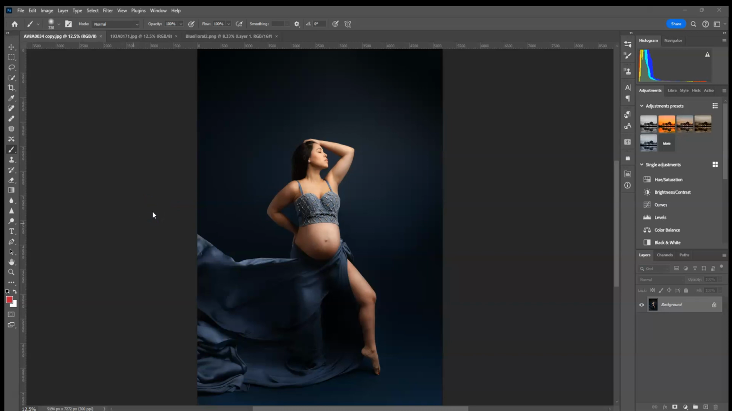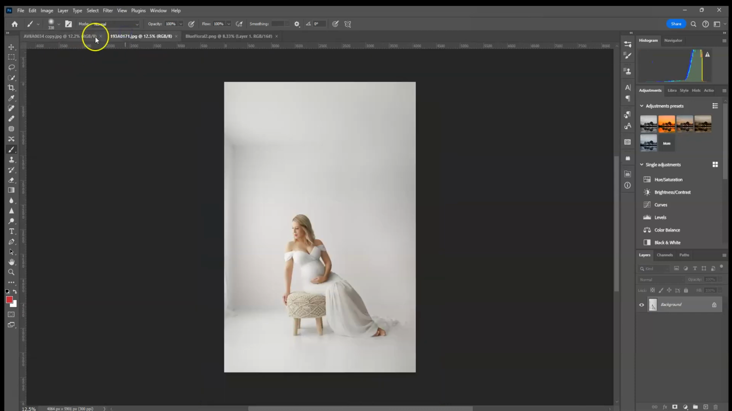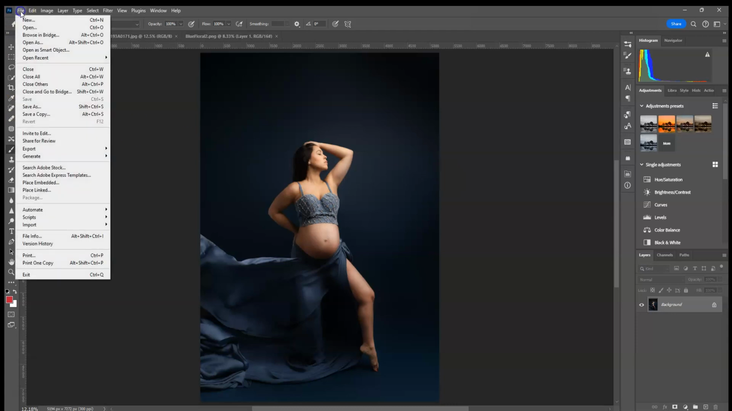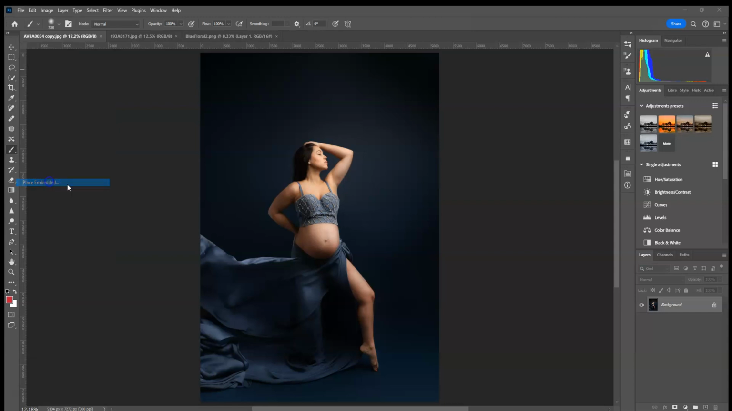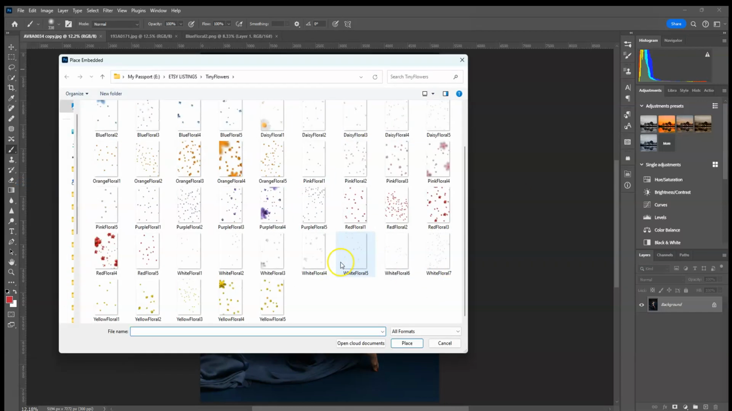I'm going to do a tutorial to show you how to use my new falling flower overlays in Photoshop. I have two images. I'm going to do one on white and one on a darker color just to show you two different images, how to use them. I'm just going to start by going up to File and Place Embedded, and you would navigate to the folder that all of your overlays are in.